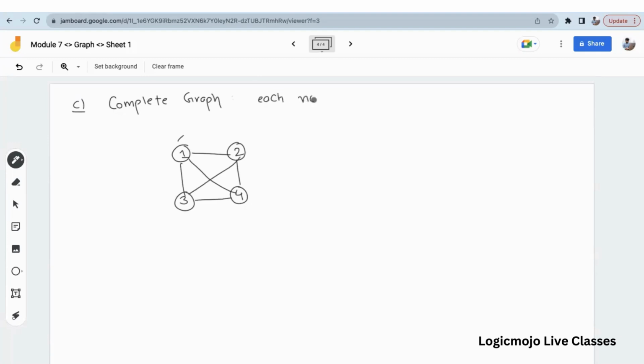Each node has edges with all other nodes. Clear? Each node has edges with all other nodes, so it is called a complete graph.